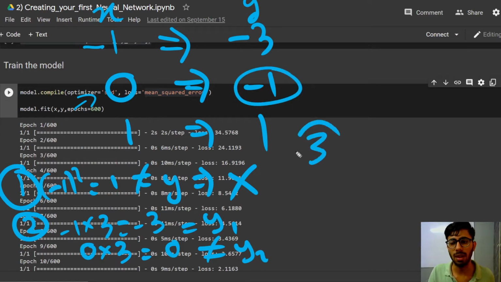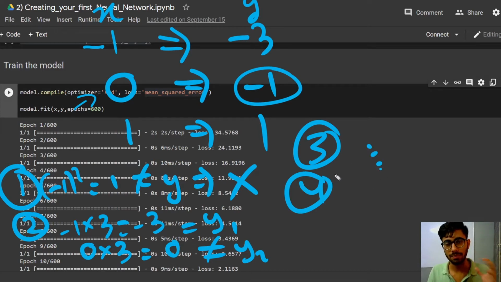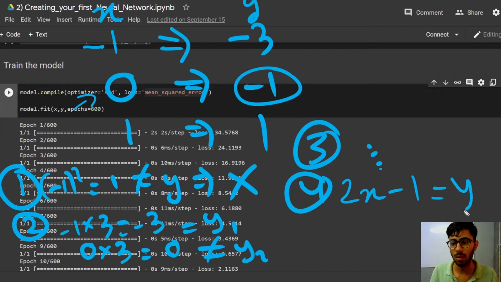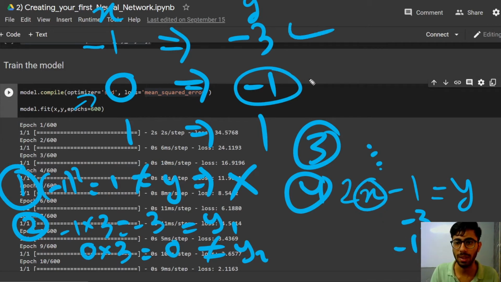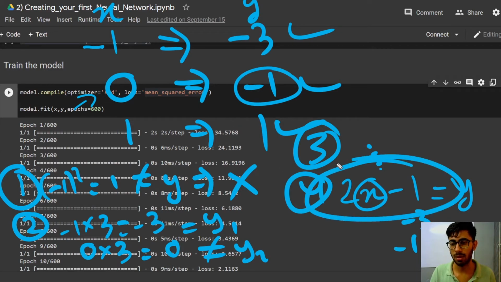And after several hit and trials, I can find my required function, which is 2x minus 1. Now if I pass my input, I will be getting my respective output. If I pass -1, I will be getting -3. If I pass 0, I will be getting -1. So by various hit and trial methods, I am able to find my correct function.